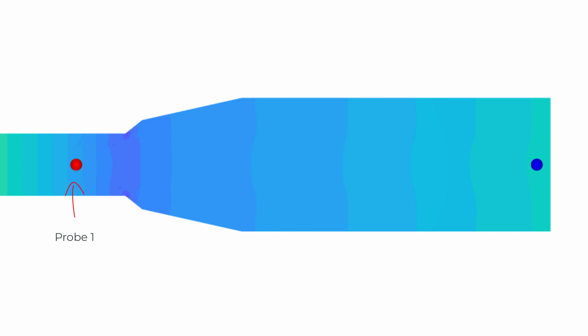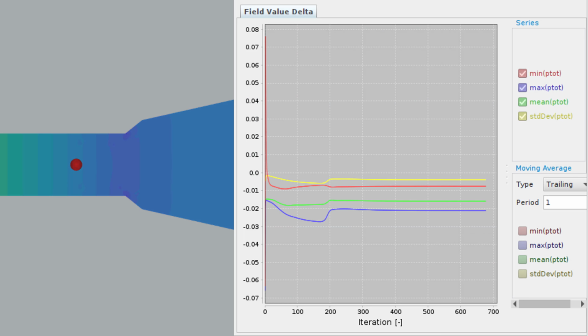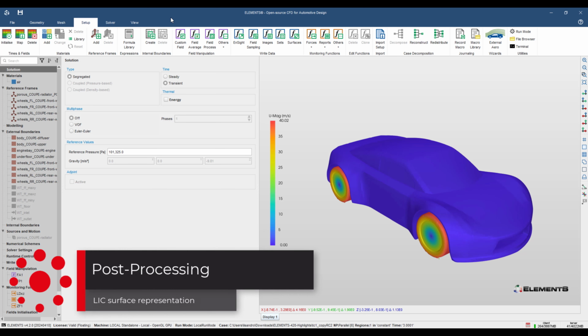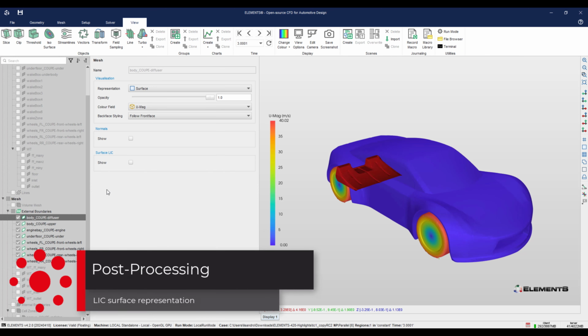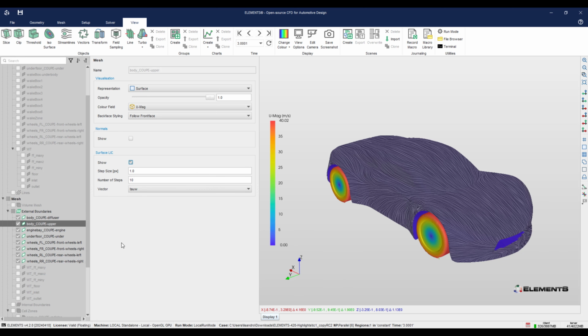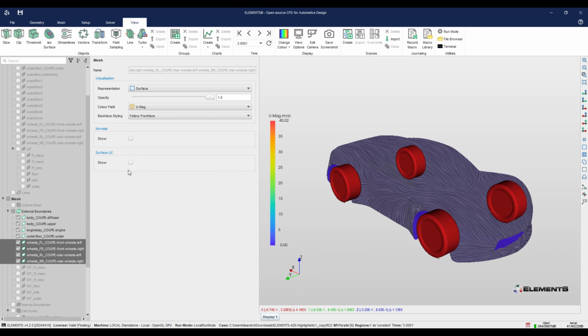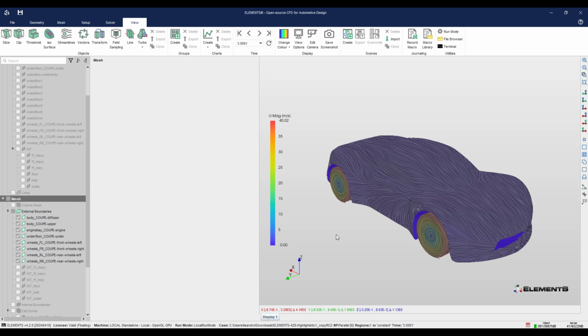Still regarding monitoring functions, we added support to calculate statistics of a given field between a pair of existing functions. With this new feature, users can now monitor, for example, the pressure drop between two probe locations by selecting the difference operator. In terms of visualization of the results, we have implemented the LIC surface representation for vector fields. This feature significantly enhances the visualization of flow patterns, making complex flow behaviors easier to understand at a glance.